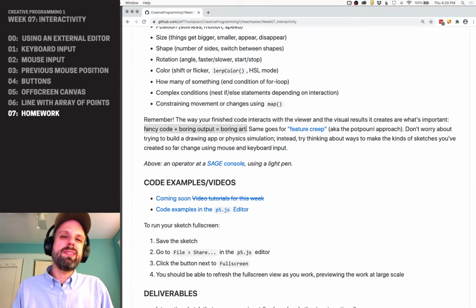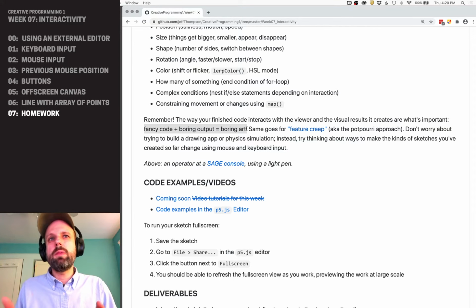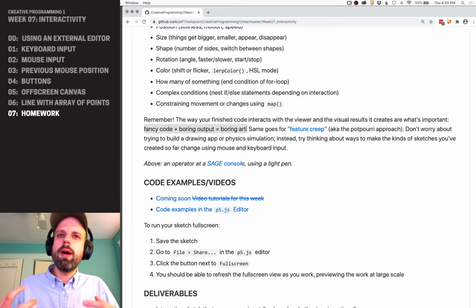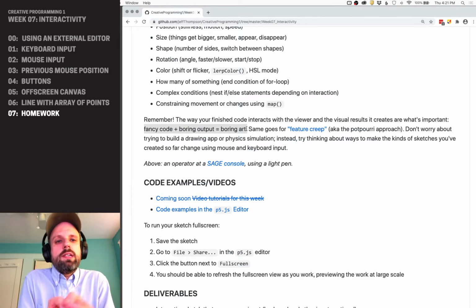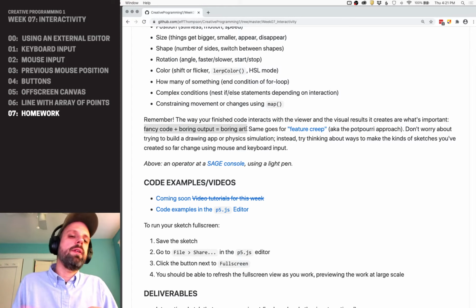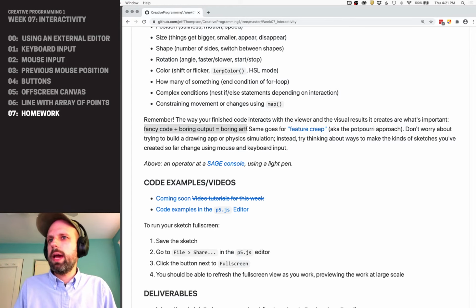And the same goes for this idea of feature creep. Feature creep is where you keep adding and adding stuff without really thinking about the core idea of what you're doing. So I'd much rather you make something technically simple, but visually amazing that we just are like addicted to and want to play with, rather than something like a physics simulation or a drawing app.